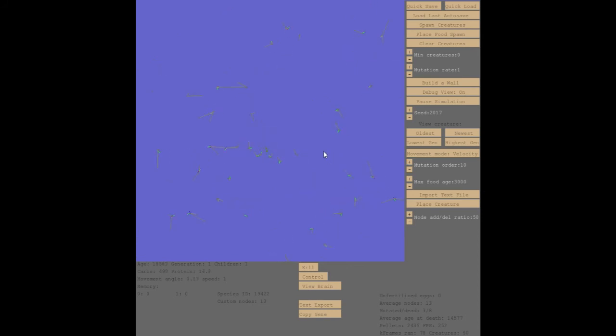Mutation order. So that is the percent chance that a mutation will affect the body rather than the mind. So if I were to crank this up to 90, then the creatures' bodies would evolve quicker than their minds. And right now it's set so their minds will evolve quicker than their bodies. Food age is how many frames a pellet can be on the grid before it disappears. And this is just a little thing that can allow you to set a preference for adding or deleting nodes via mutations.